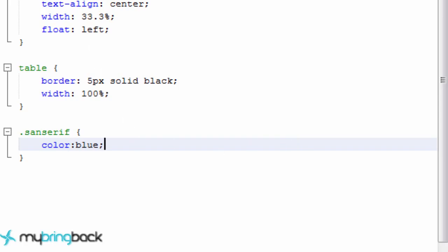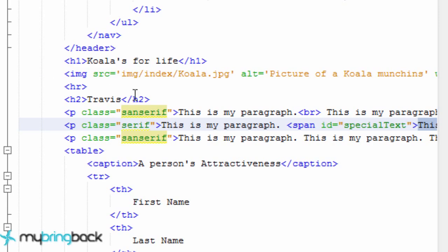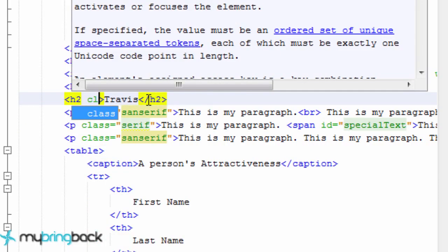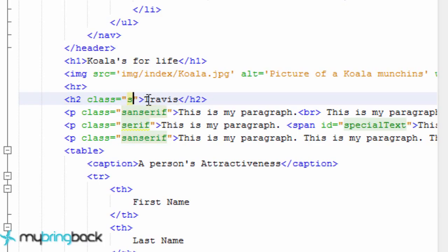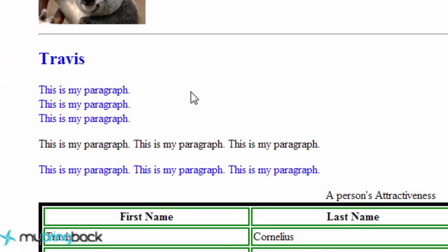So if we save this and go back to our HTML page as well, it doesn't even have to be a paragraph tag. We could also give our h2 tag a class name of sans serif, and it should be a blue color as well. So if we save this, reload our page, you can see all of these elements are similar. That's what the class is for.